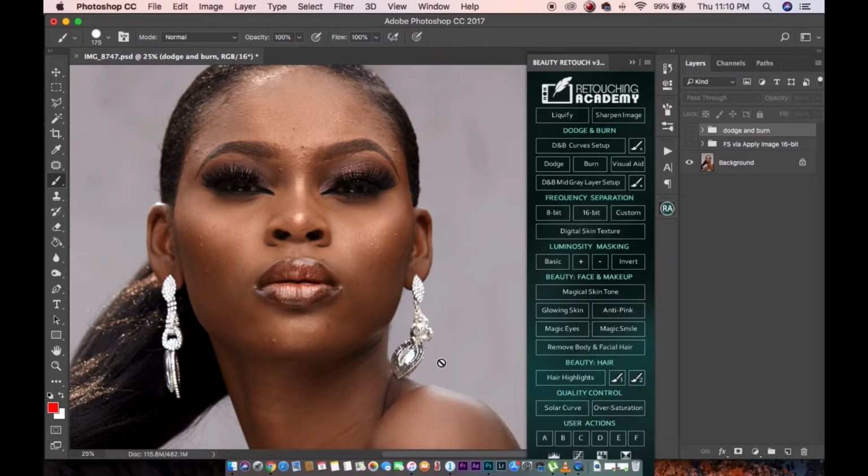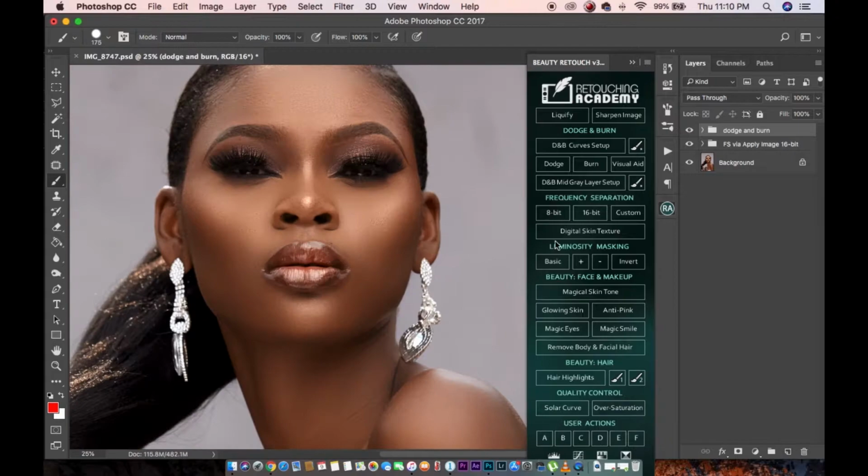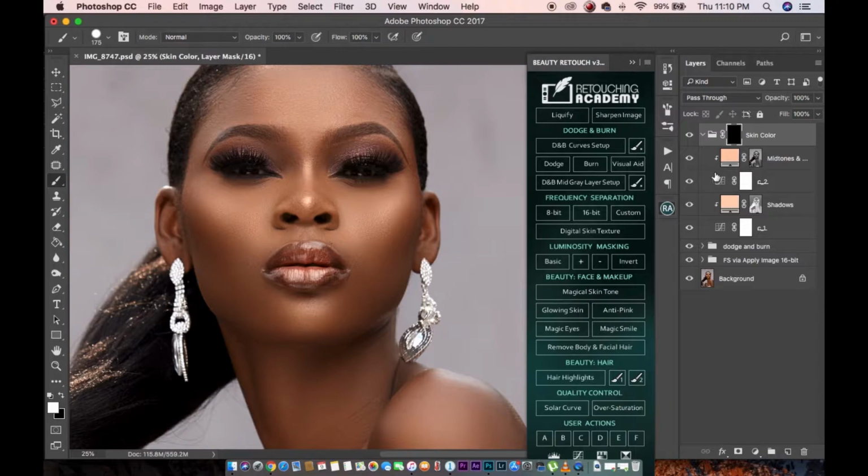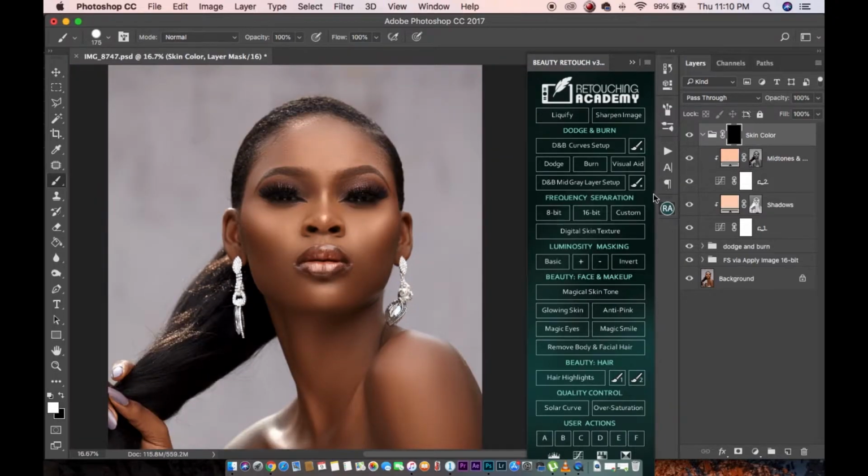After doing my frequency separation and my dodging and burning, I like to blend my skin tone together, and it's actually really easy the way I tend to do mine. I'm actually going to come to my Retouch Academy and click on the magical skin tone. When I click on this, Retouch Academy is just going to select the skin tone for me, both a mid-tone and the shadow area.